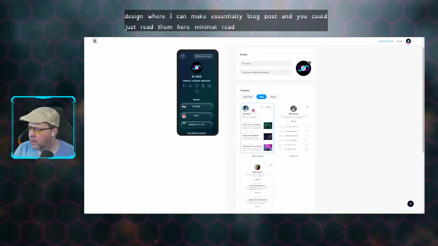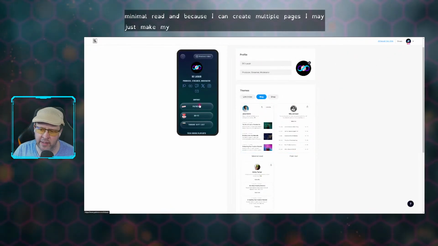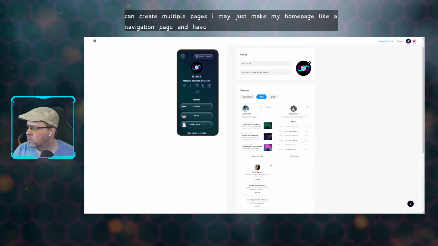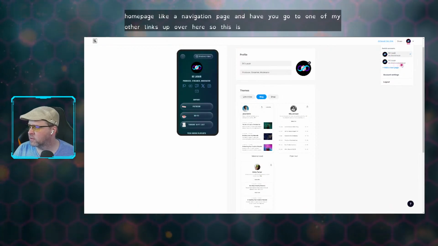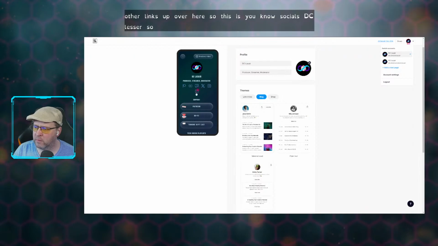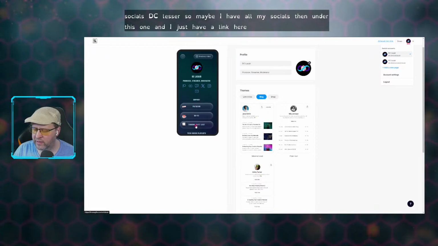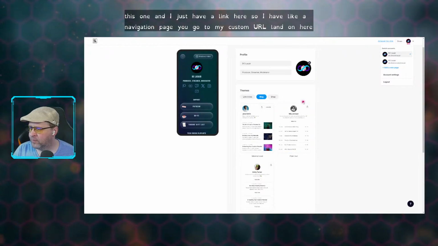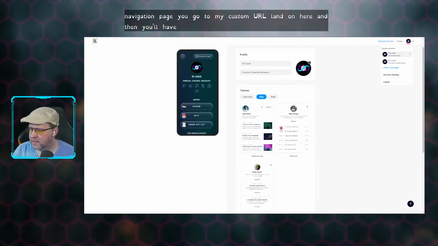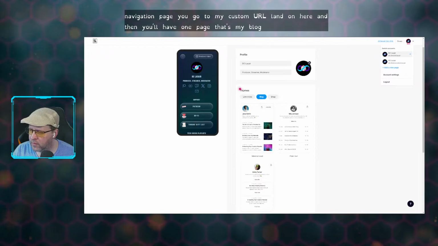Minimal read. And because I can create multiple pages, I may just make my home page like a navigation page and have you go to one of my other links up over here. So this is socials DC Lacer. Maybe I have all my socials under this one, and I just have a link here. So I have like a navigation page. You go to my custom URL, you land on here, and then you'll have one page that's my blog, and a page for subscribe.